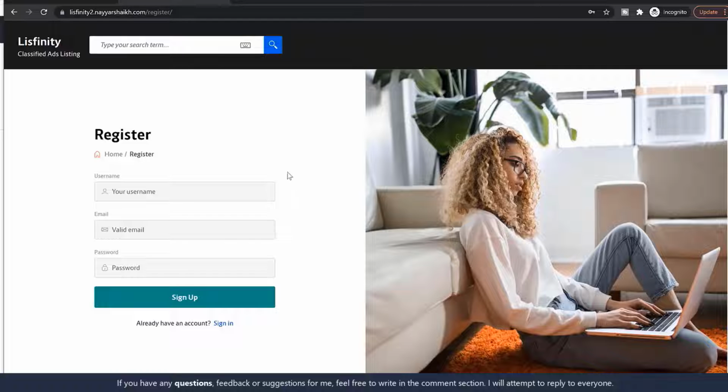Right, so now let's do one thing. Let's try to sign up as a customer. Let's see what happens after that, or whether we are able to sign up on this website or not. And once we sign up, what happens after that? Let's see this whole process.